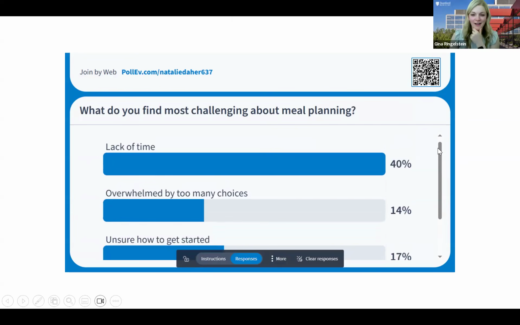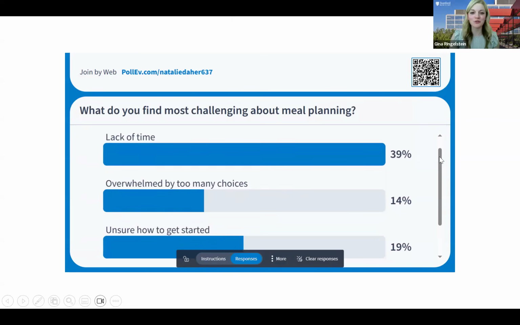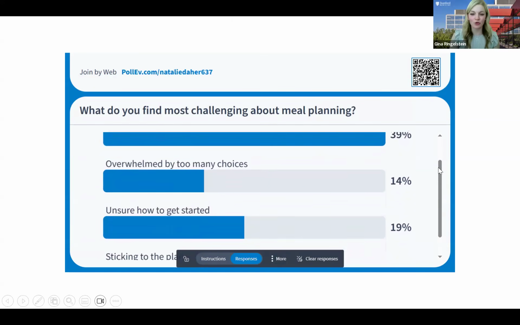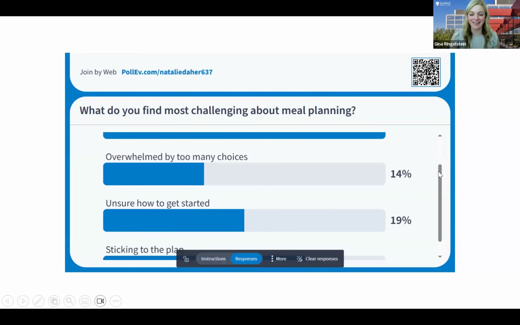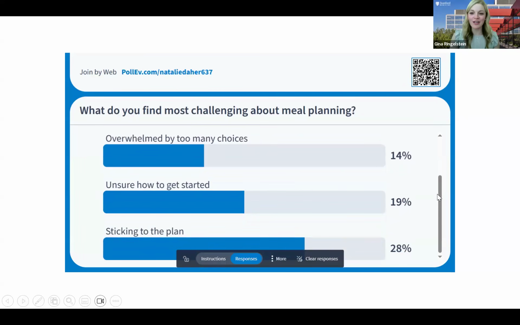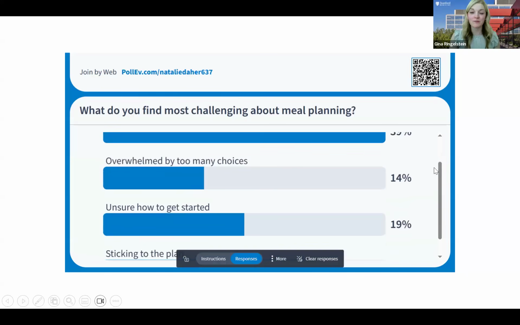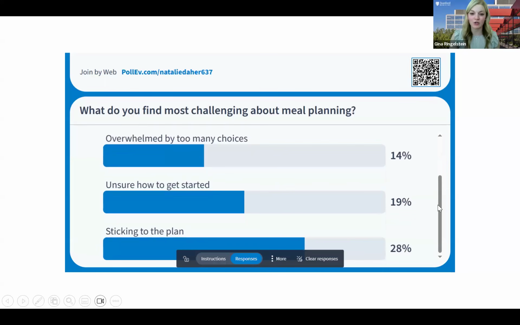So 40% lack of time. Yep, typically the number one thing that I hear when working with individuals. Overwhelmed by too many choices. Definitely understand that. Unsure how to get started with 19% and sticking to the plan. Yes, we might feel comfortable developing the plan, but how do we stick to it?